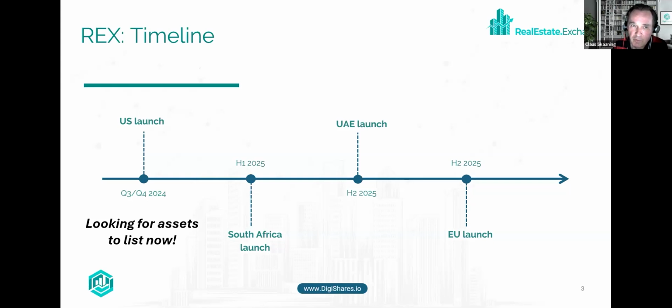And hopefully in the first half of 2025. The next one then will be the UAE one, where we have to apply for a license and go through the licensing process with VARA, the local virtual asset regulator. Hopefully being ready to launch in the second half of 2025.